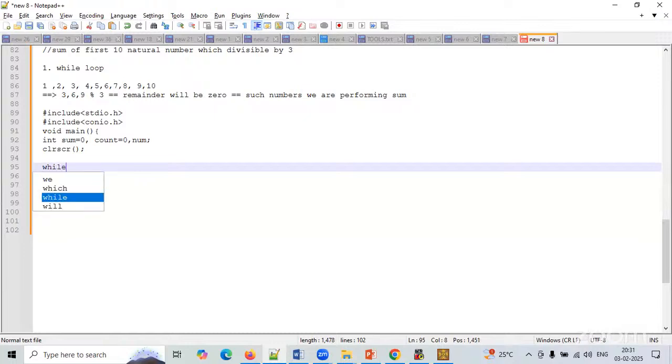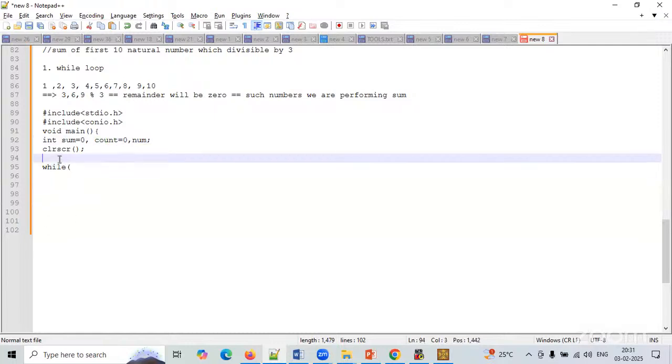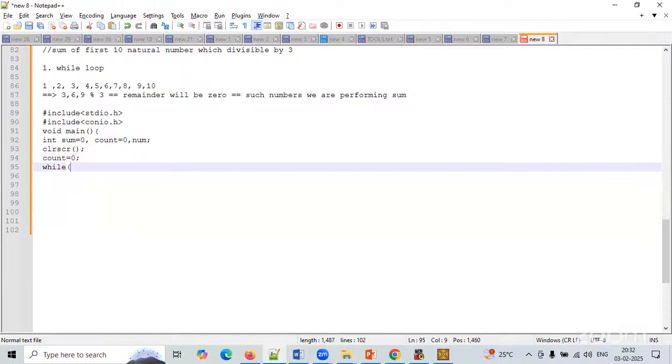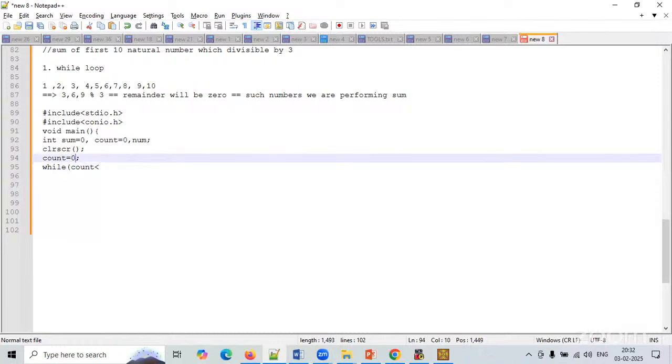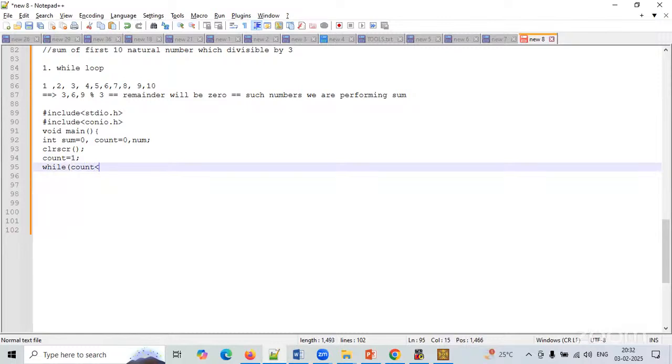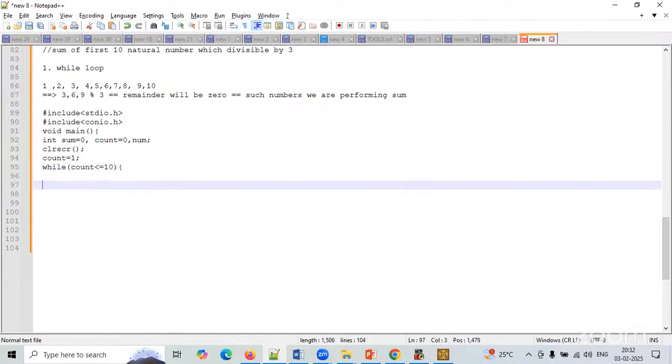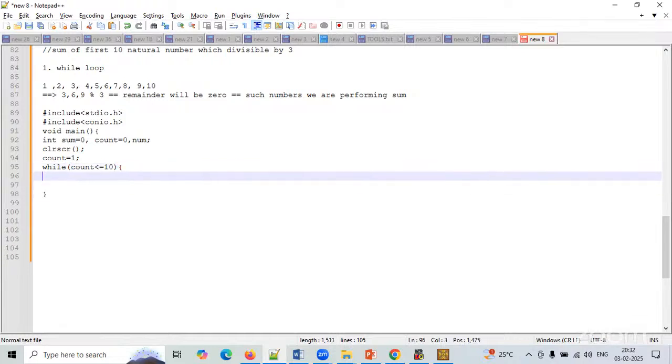For example, while. Now what I have to do is count. It is started with 0, so let me initialize here: count is equal to 0. Count less than, if it starts with 0, or if you start with 1, then less than or equal to 10, right? So here, like a sum of up to 10. Okay, I have written this. Now what I have to do is sum is equal to sum plus.